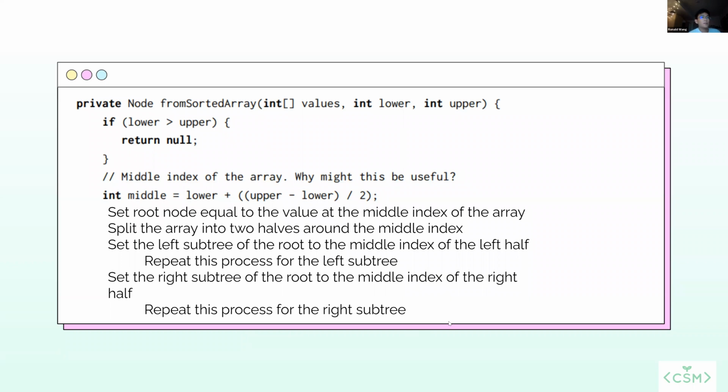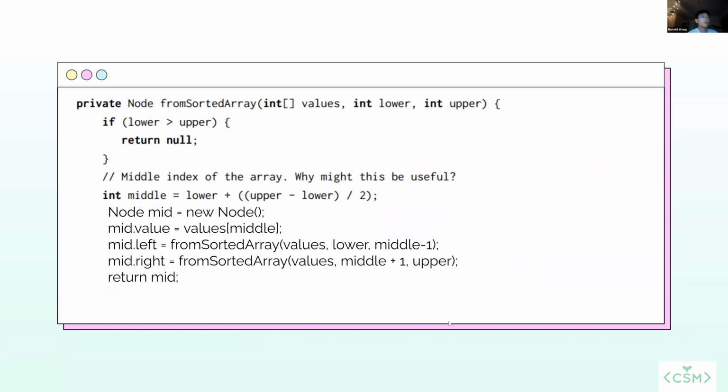And here's how the implementation would actually work. Here's the text. So for node, we're creating a new node called mid that is currently null. We're going to set mid's value to the value in the values array at the index middle, which we found. Then the way that we actually break apart the values array into 2 halves is quite smart. So we're going to recursively call from sorted array until we are no longer able to.